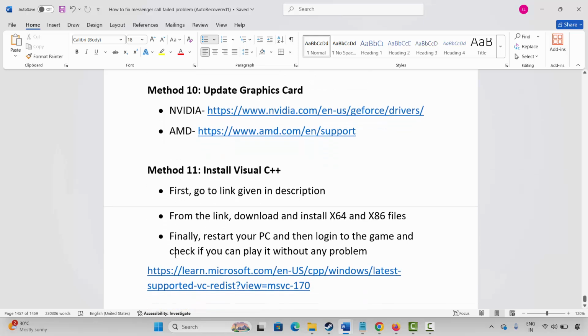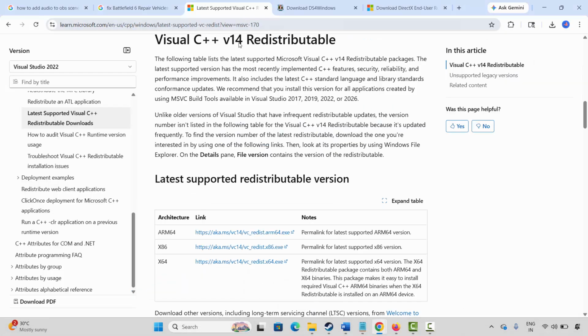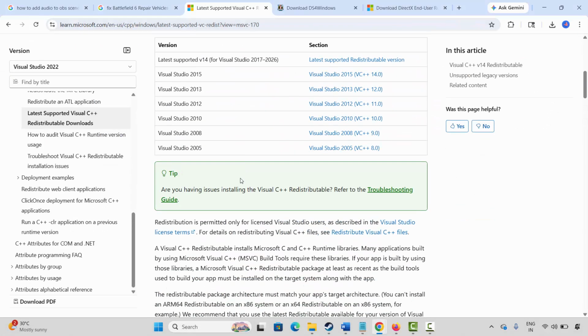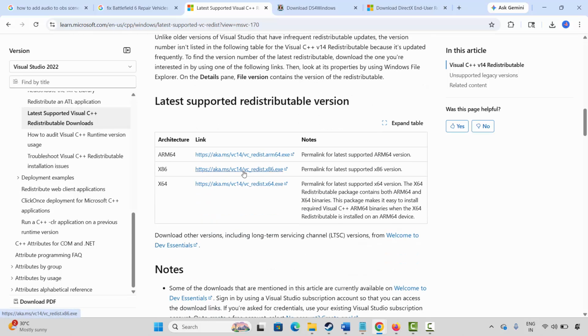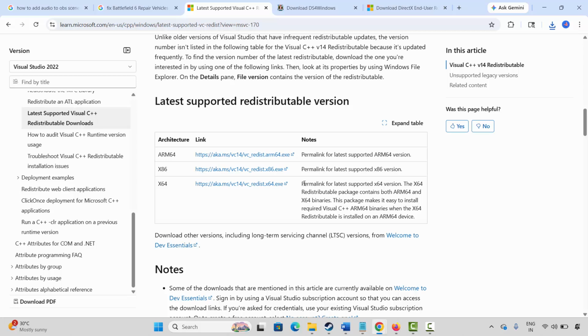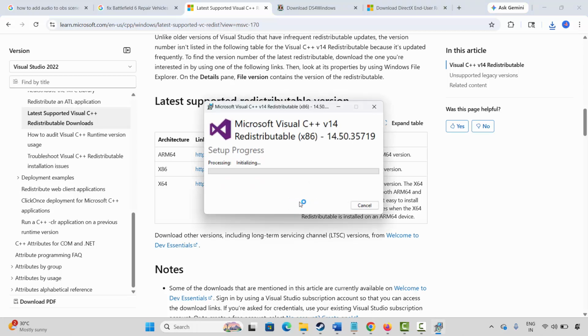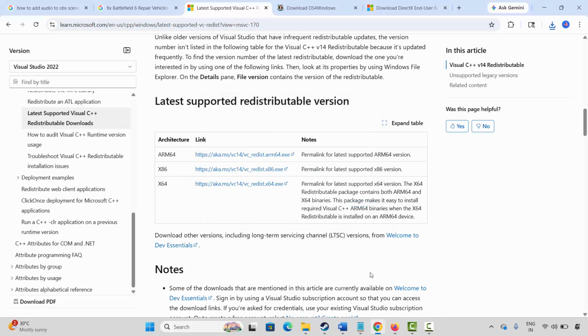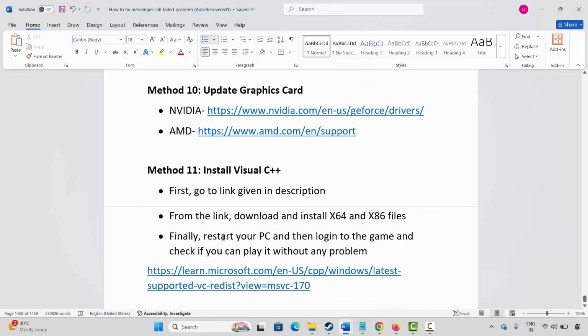Next is to install Visual C++ files. For that, I have already provided a link in the description. Just copy and paste it in your browser. After the website opens, go below and click on the link over here. This will download the Visual C++ files. Open it. You will get a repair or install option. Click on it and wait for some time. After that, restart your PC. Once your PC restarts, launch the game and then check.